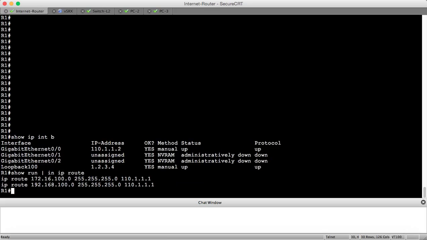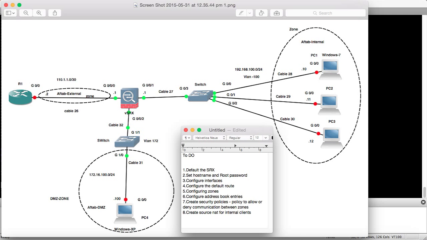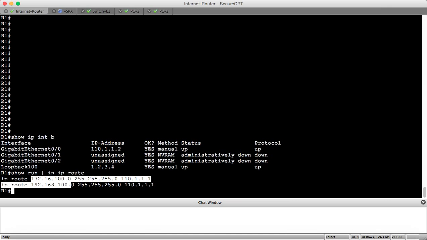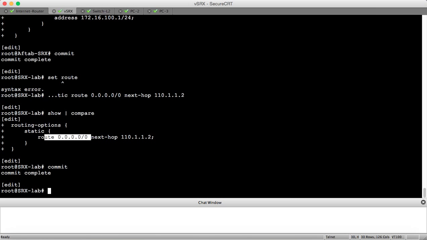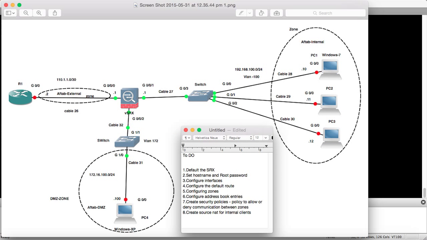I've just added a default route, or not a default route, a route for these subnets back to SRX. So in case in future any traffic comes from these interfaces for this particular IP address, there should be a response back to that, right? So back to SRX. Now that we have configured as per our diagram, we defaulted the SRX, created a host name, assigned a root password, configured the interfaces, and also configured the default route. Now we will configure the zones.